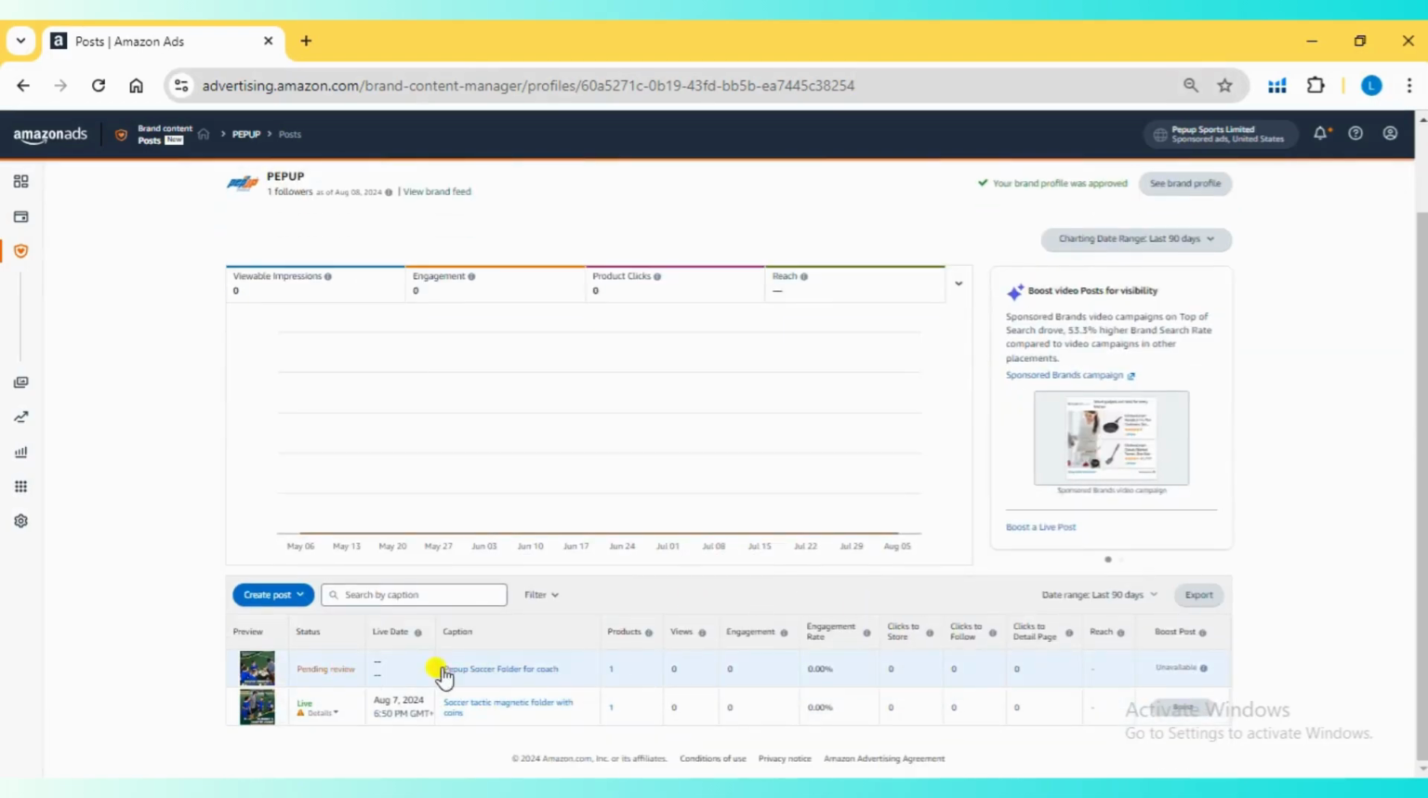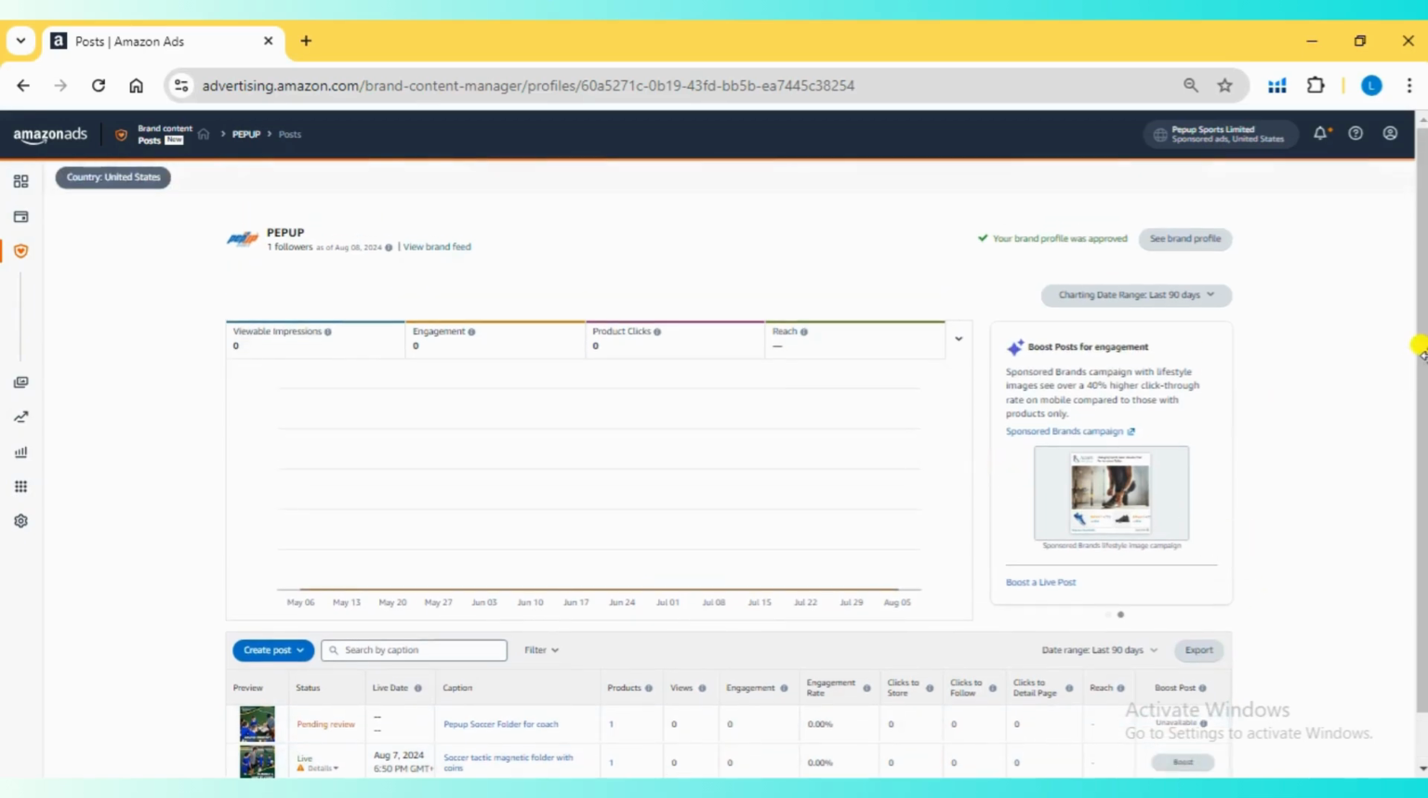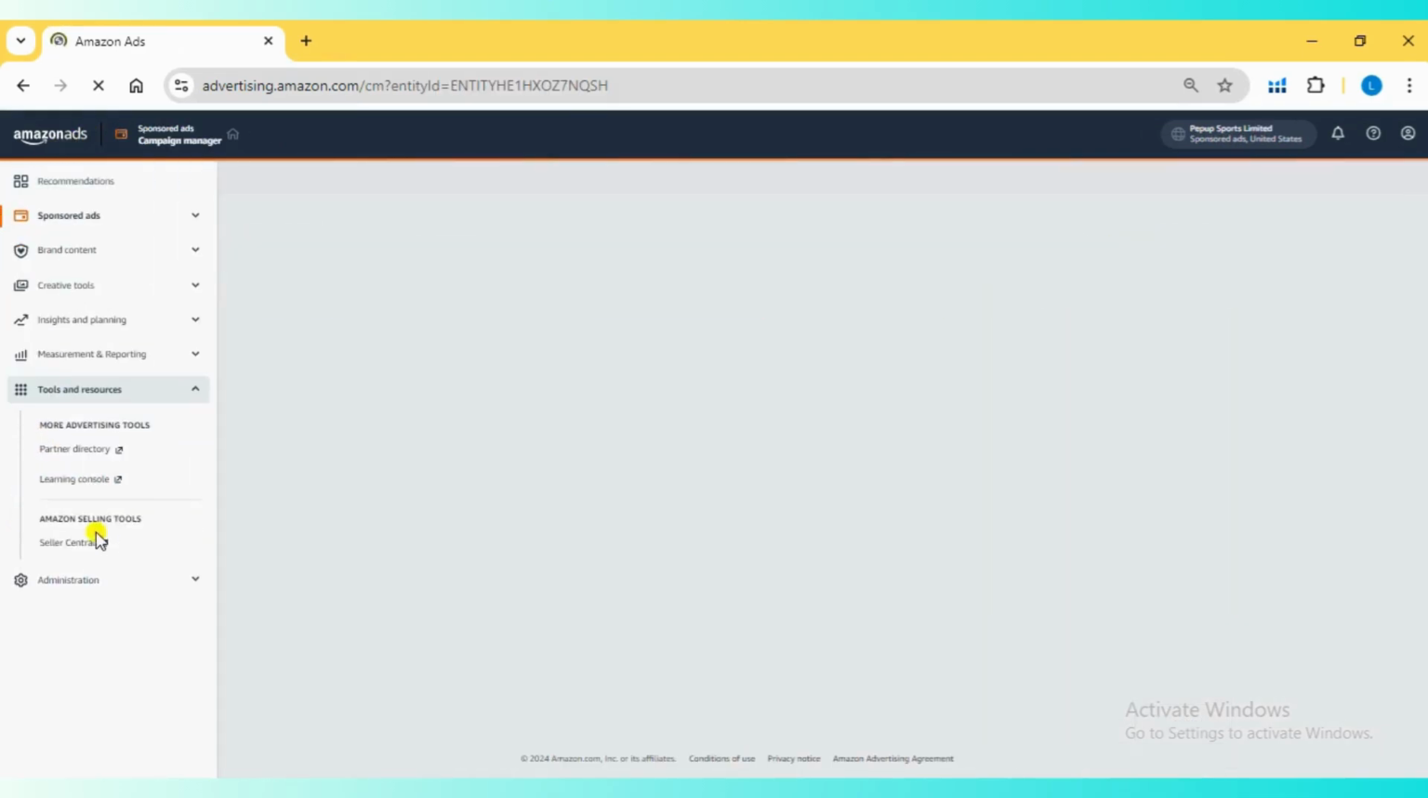And that's it. You've successfully created a brand profile and posted content in Amazon Seller Central. A strong brand presence can make a huge difference in your sales and customer engagement.